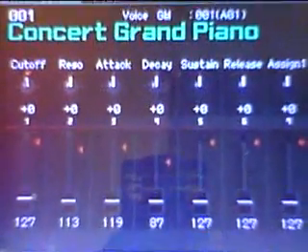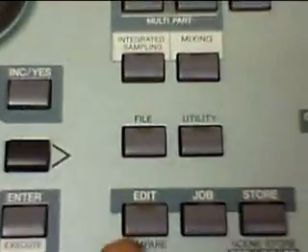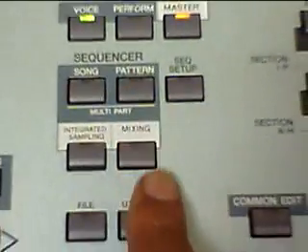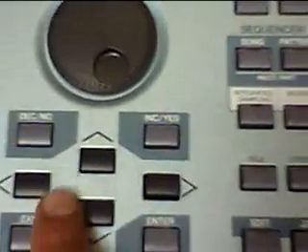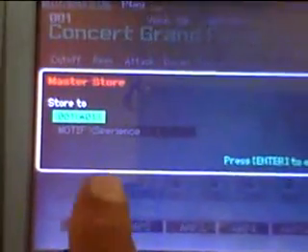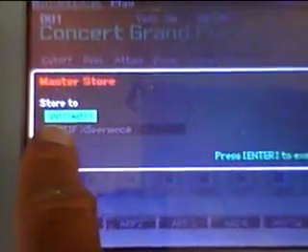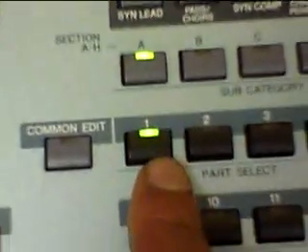Now I'm not done yet, I want to store it. So what I'll do is go here to where it says store, again where the mode buttons are, and come down to where it says store, which is on the right hand side of where enter and your cursors and your wheel is. Hit store, and when you go to the screen, it'll basically ask you where you want to store it to, and typically the first one is under bank A, which is right here, bank A, number 1.